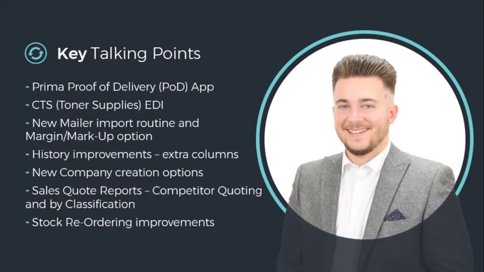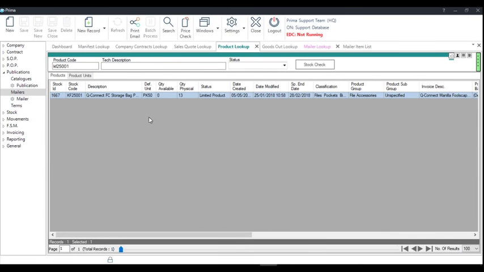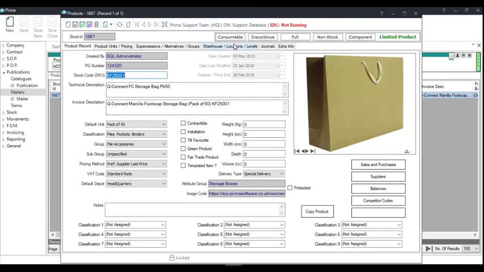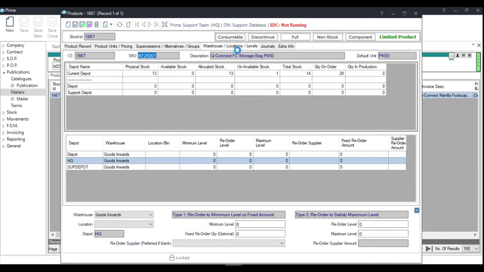Okay, so switching back to key talking points. The last one on the talking points is the stock reordering improvements. If I quickly change around the screen, okay, as an example against this product, what you can now do is go to warehouse locations and levels, select your depot and the order levels, and you've got two sections here.